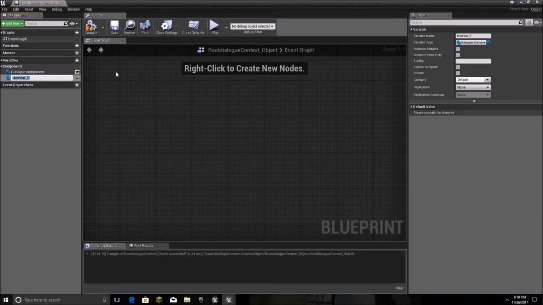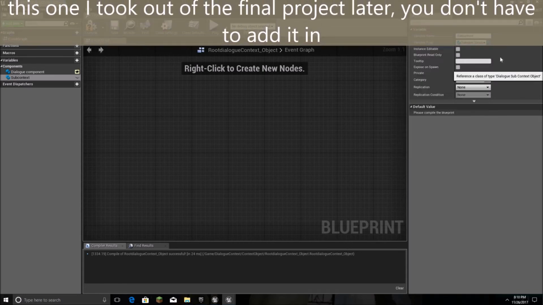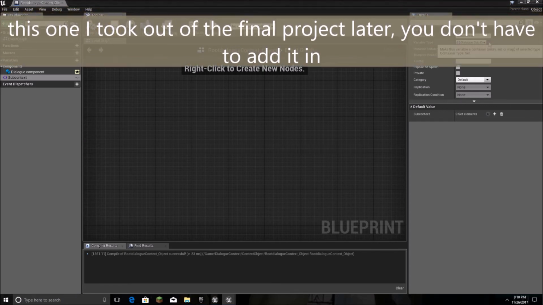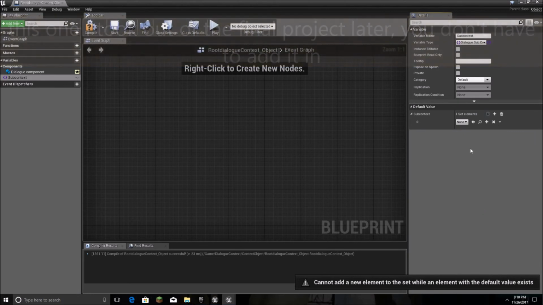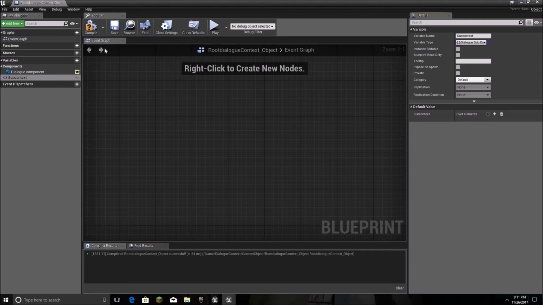Now we need to create another variable. Let's say sub context, and this will be of the class subcontext class reference. Okay. Now we want this to be a set. If you haven't used sets already, basically a set is just an array that holds only one copy of whatever you're using. So if I try to add the same one again, it won't let me. But if I add a different one, I can add it, and it just makes sure there's no duplicates in here.